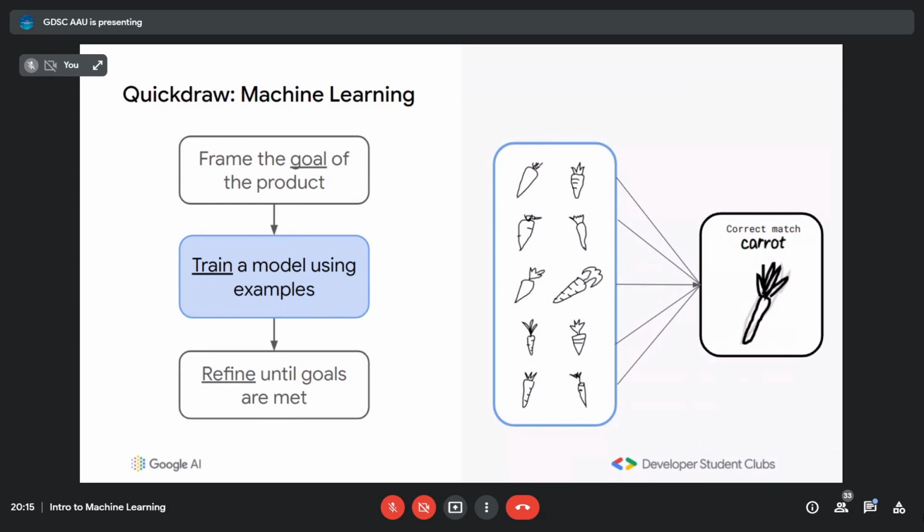Machine learning is an alternative approach to building software. Instead of programmers creating the rules, a model is trained with examples. Rather than trying to define for the computer what a carrot is and account for all of the possibilities, the computer is given lots of varying examples like you saw in Quick Draw and told, this is a carrot, this is a carrot, this is also a carrot. So it tries to recognize all of those drawings as one shape.